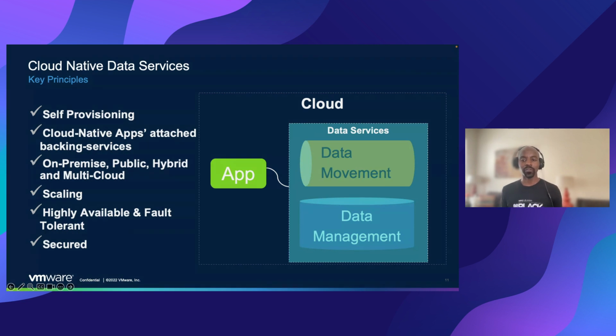The cloud native data services, whether they handle data movement or data management, should have these principles in mind. The application team should be able to self provision and attach data services to cloud native applications. They should support various cloud options such as on premise, public cloud, hybrid, or even multi cloud requirements. Data services should support scaling with the application. They should support overcoming instabilities in the infrastructure to maintain high availability with fault tolerance. Infrastructure issues should be seamless to both apps and data. And they absolutely must be secure, especially when they run in the public cloud.